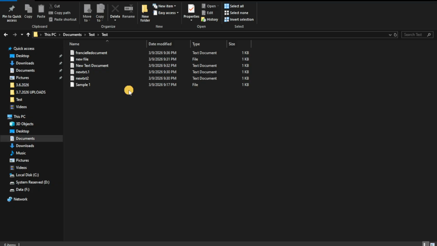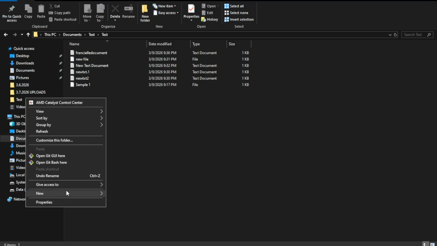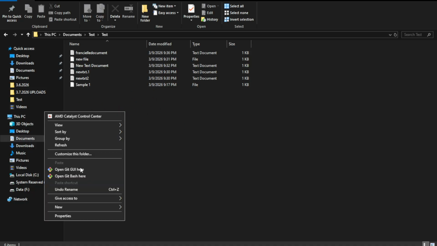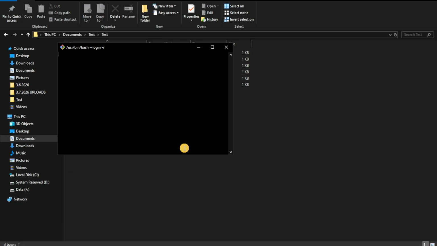So in order for us to pull that, we're going to right click on this folder and then we're going to hover a mouse over this new button. From there, we're going to right click on our mouse and then we're going to click on open git bash here. And then from there, we're going to wait for this one to load. It's going to enlarge this one.